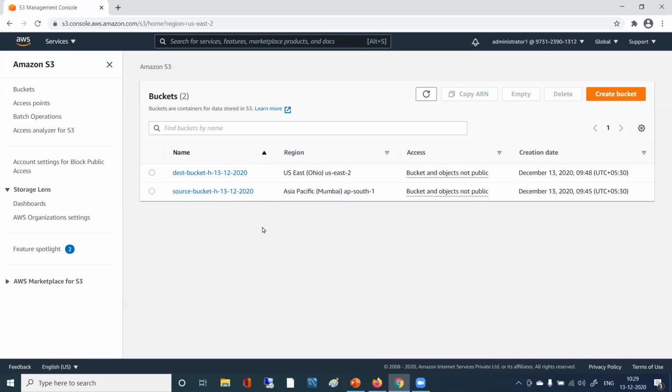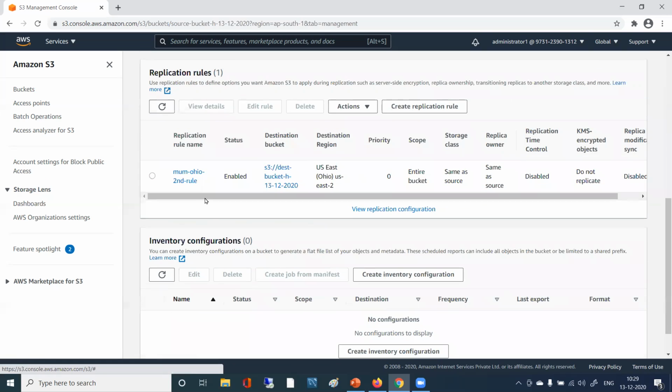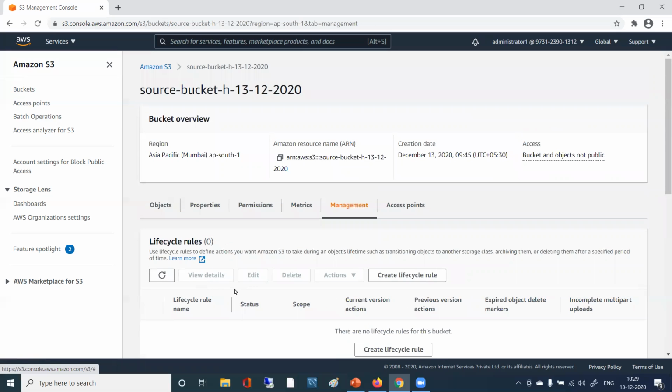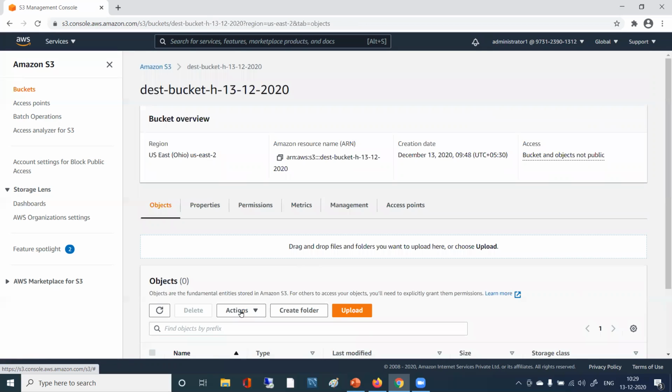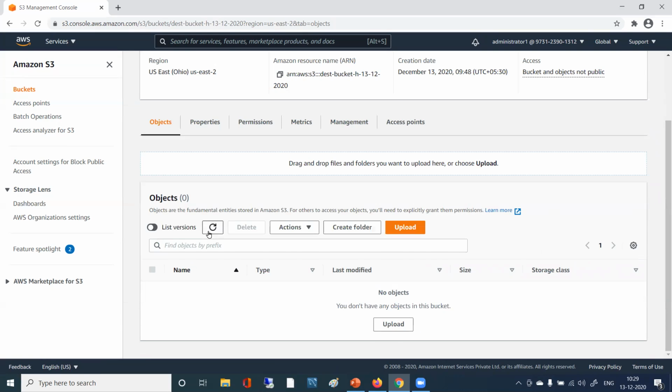Our versioning is already enabled. If you go to the source, here we see that this Mumbai rule, the second rule, the new rule that we have created, is already enabled. Still, we don't see that the old one is coming here. Just refresh. It's not there. Refresh again. No, the old one is not coming.